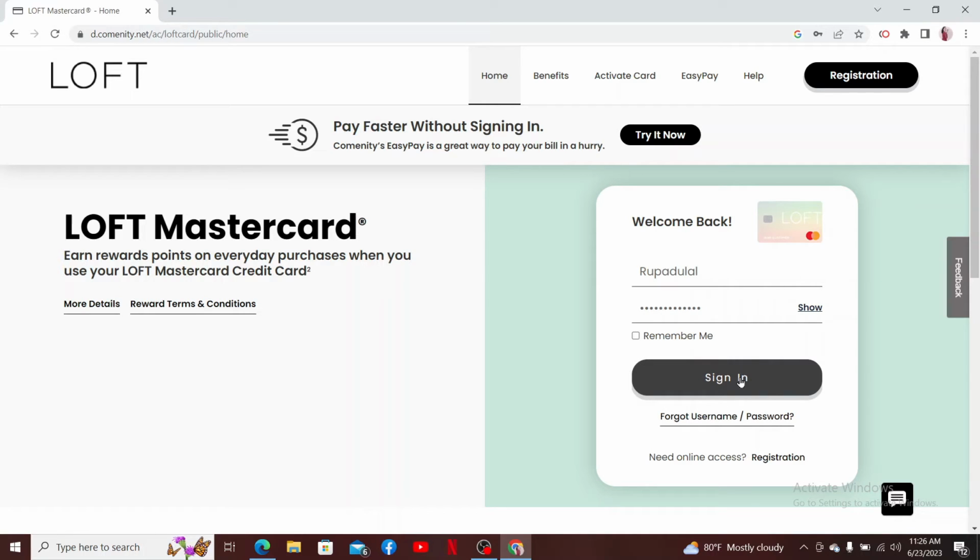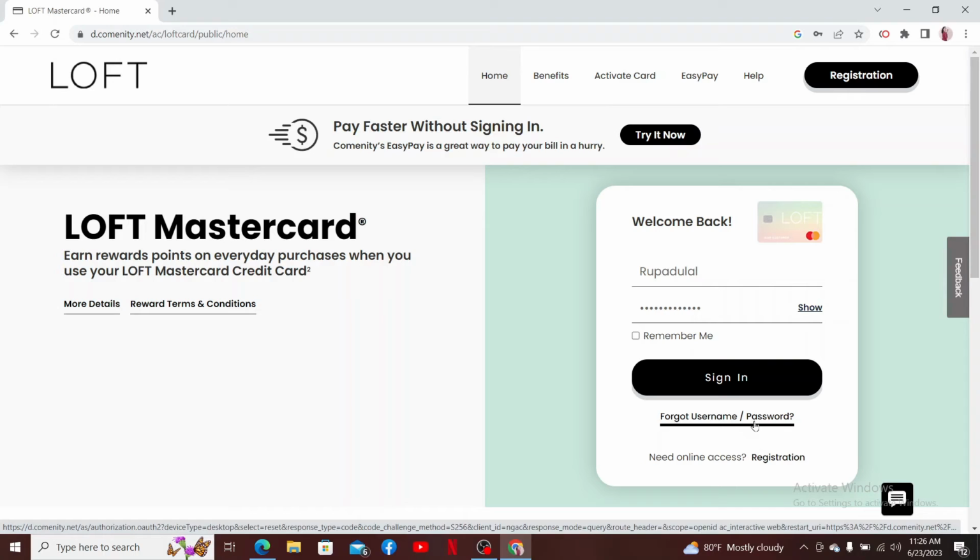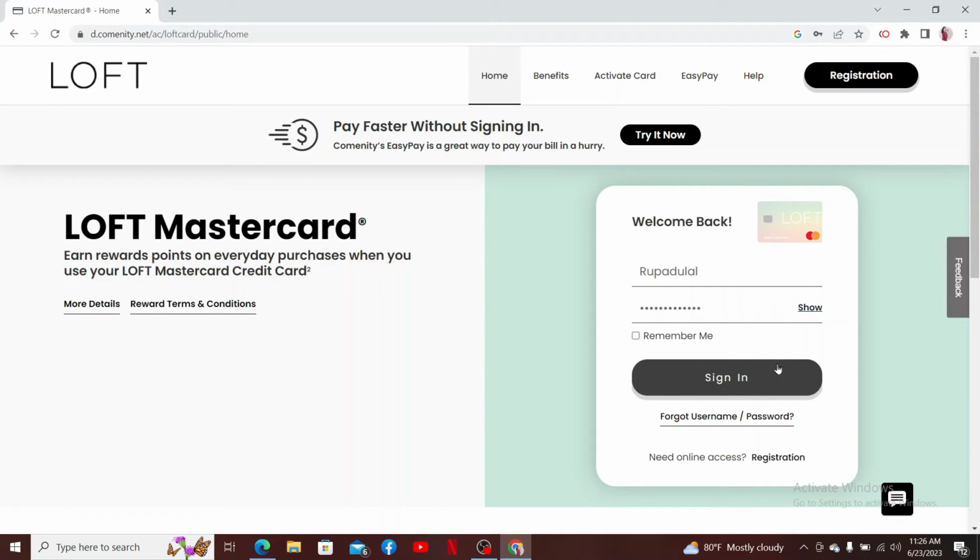But if you are having trouble remembering your username and password, click on the forgot username/password link and follow through the on-screen prompts till the end. Finally, after clicking the sign in button, you'll be able to log in and access your All Rewards MasterCard. That is how it can be easily done.